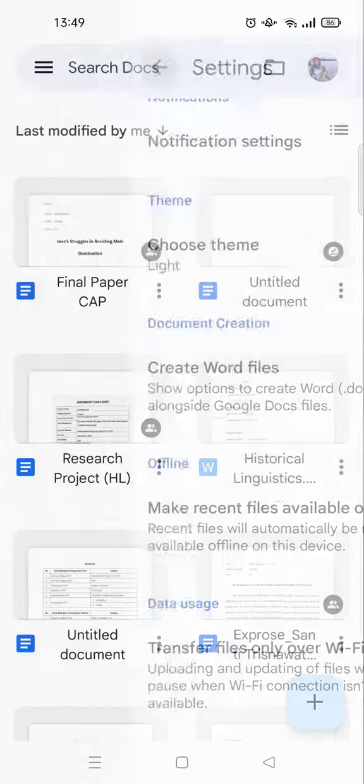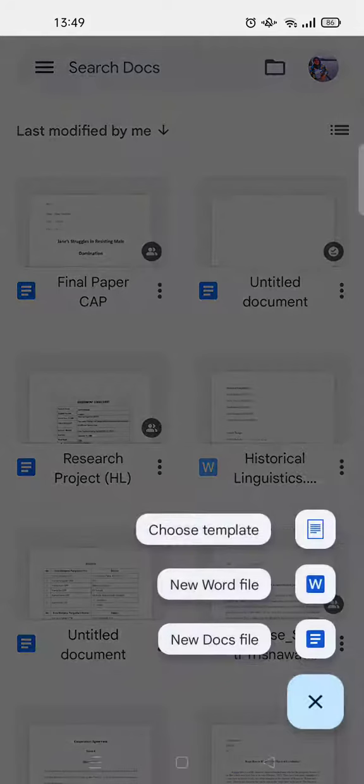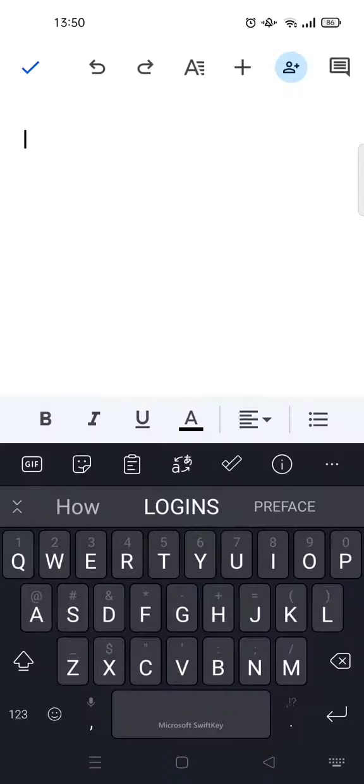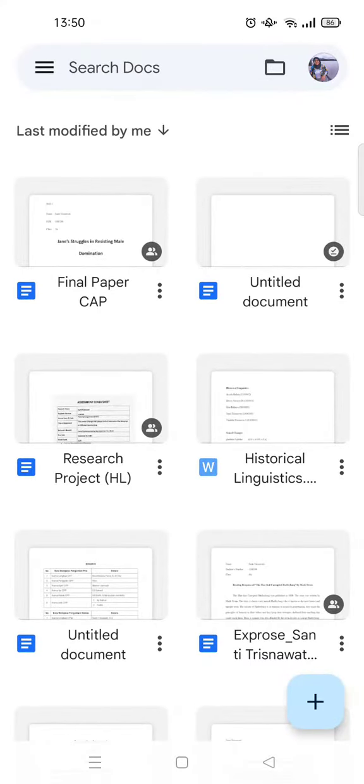So when you go back and click on the plus icon, the option to create a new Word file will appear. Okay, so just click on this and a blank page will be created. So when you save this file, it will be saved as a Microsoft Word document. Okay, so I think that's all.